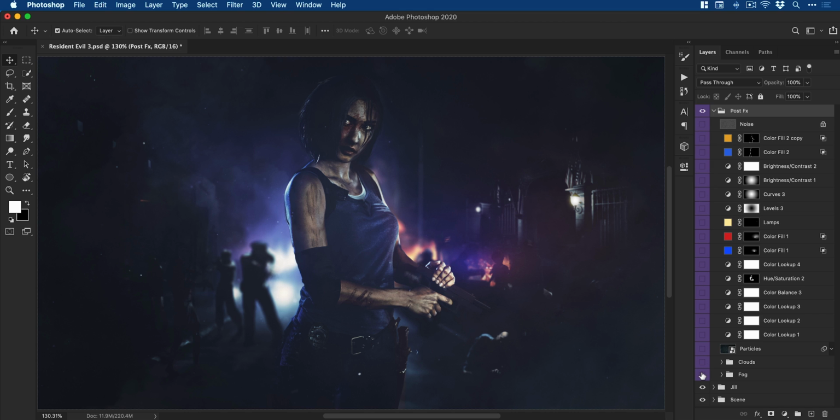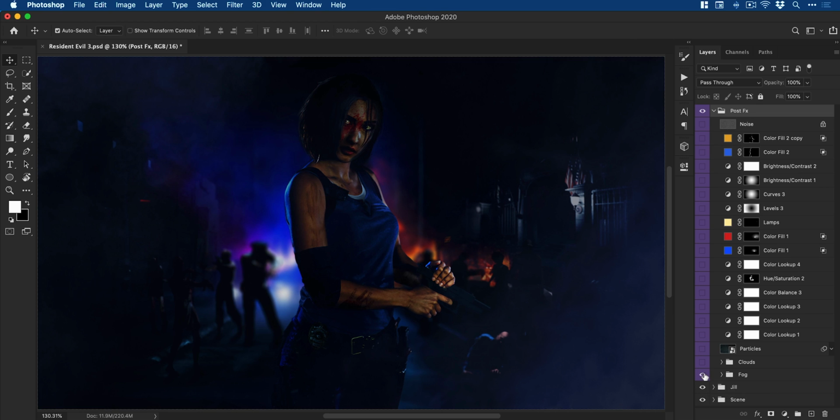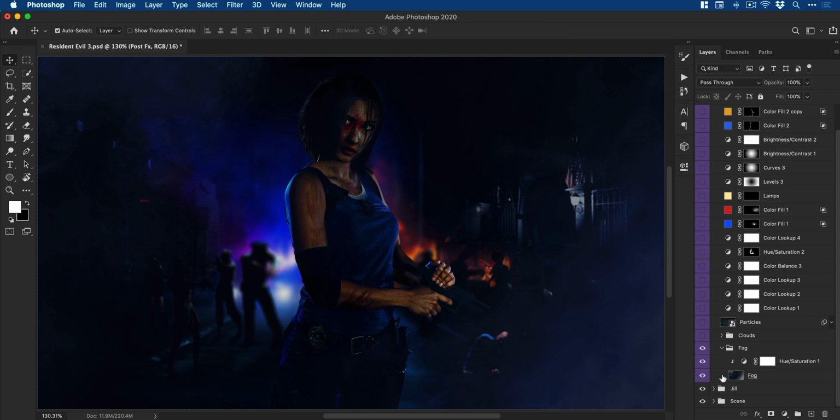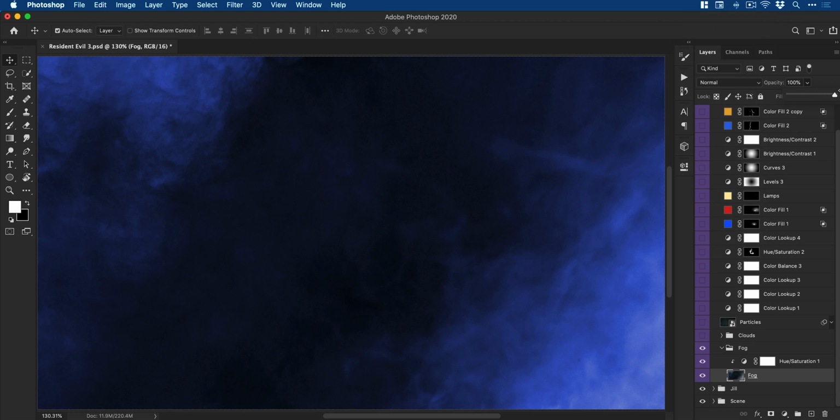I'm going to turn everything off. So it looks like this. And we're going to go through them one by one. So if I just turn on the fog folder, you can see that does have quite a nice difference to the atmosphere. This is just some fog. I can turn this all the way up to 100%.